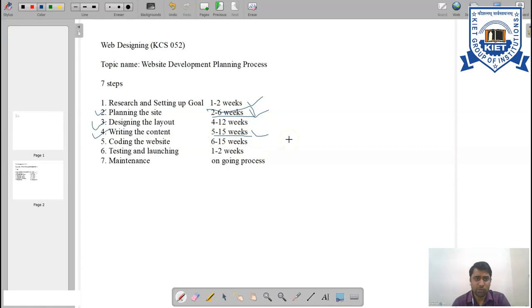Once you have completed the content part, the fifth step is coding the website, which is a very important part, and it takes 6 to 15 weeks to complete. This part takes help from planning the site, because we have already created a sitemap. With the help of this sitemap, we can write the code and create the pages. Similarly, it gets help from designing the layout, because we have already set up the layouts, the plans, the number of pictures and the size of the pictures. Now we can write the code to make a live website.